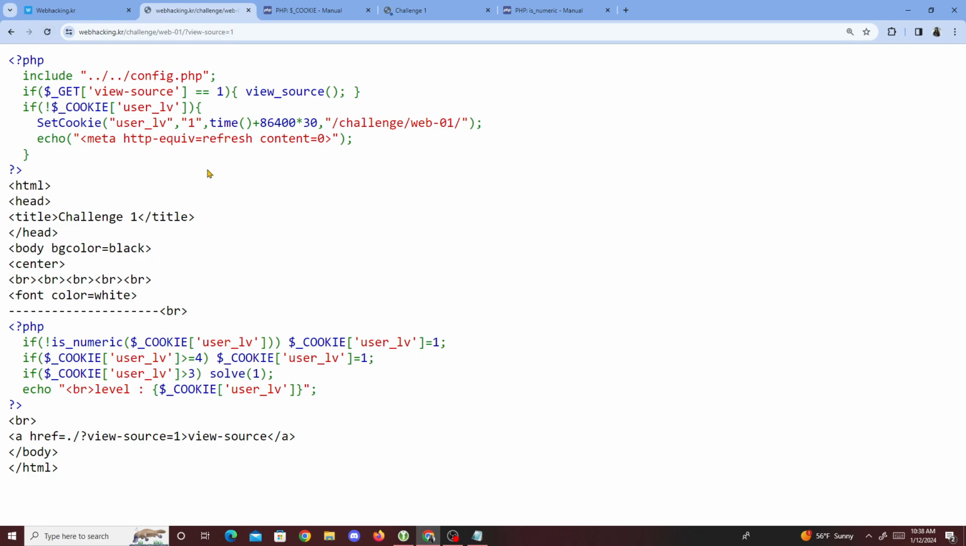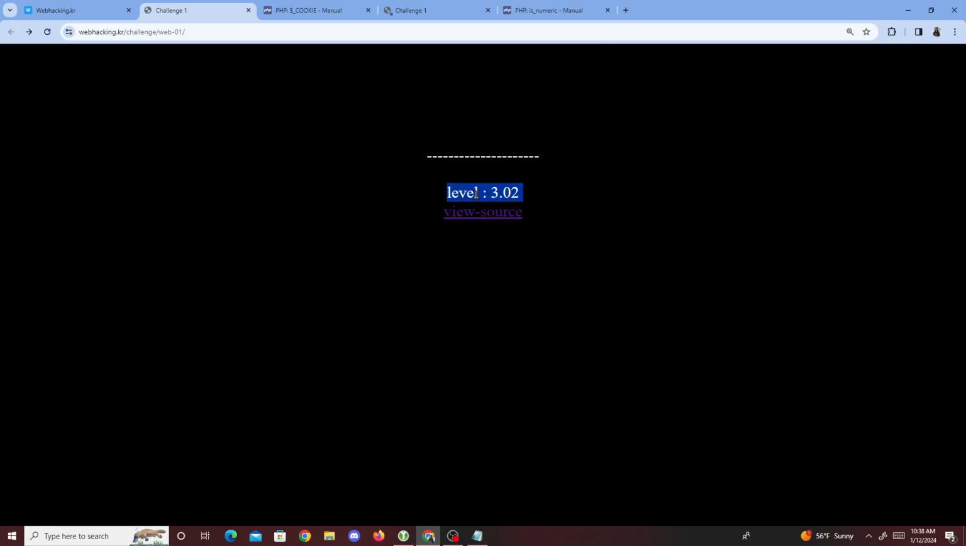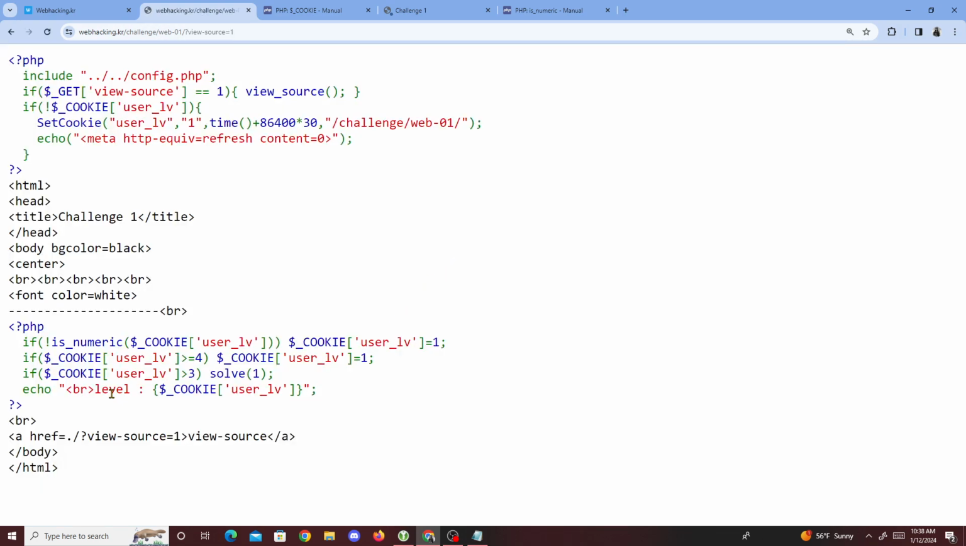So if I refresh this page and then go back, it already says I already solved this challenge. So this challenge is already solved, level 3.0, and that's it. That's basically how you solve this challenge, because if you check right here, it solves it, and after that, it echoes out the cookie value, which is true, and it solves it.